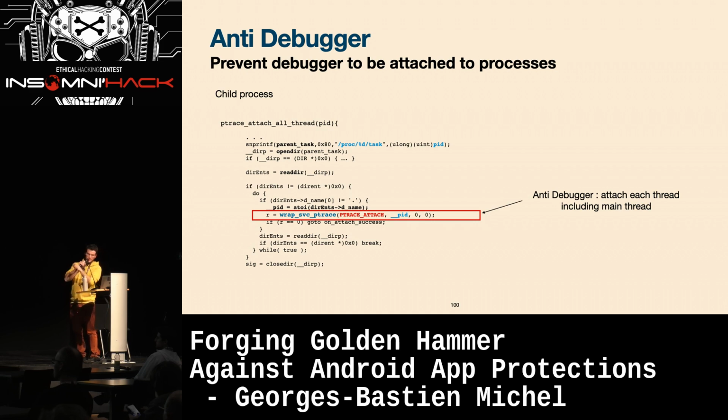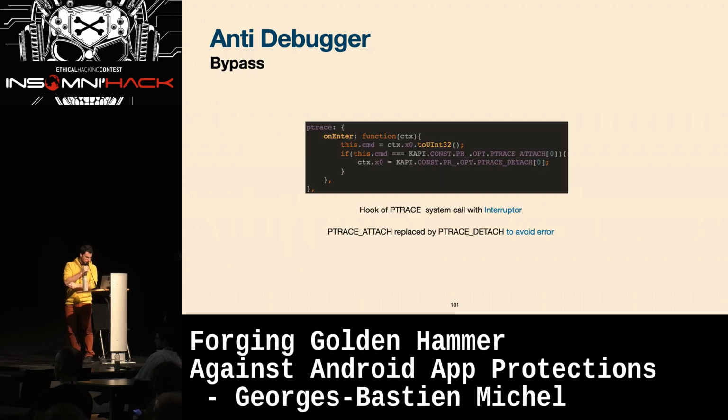After the fork, the shield process will do a ptrace attach on the parent. That is how it prevents GDB, for example, from being attached to the parent. And here I provide a hook which replaces the attach by a detach, because detach is a constant which has the least side effect on the application.